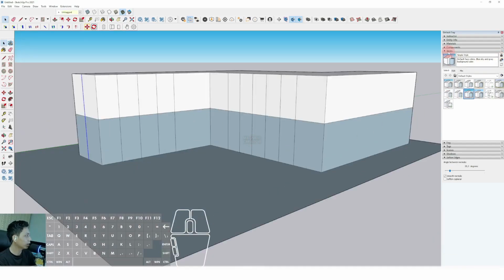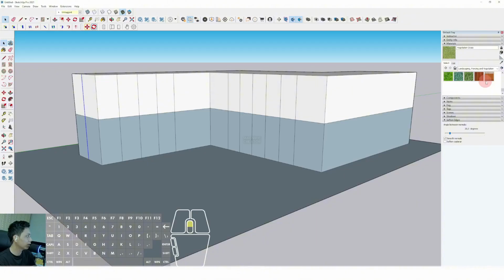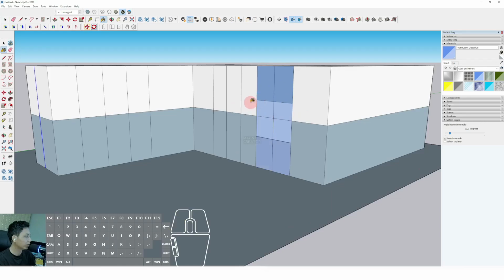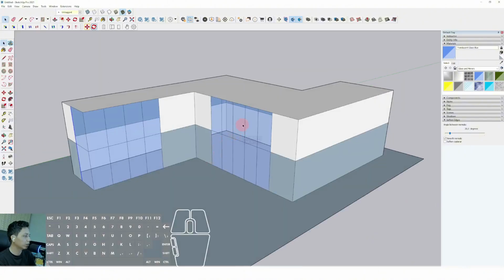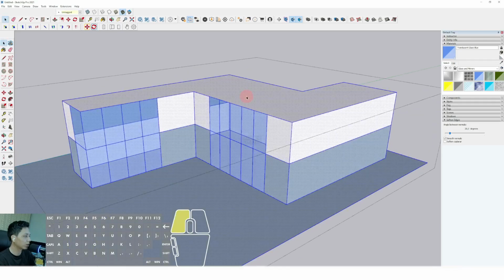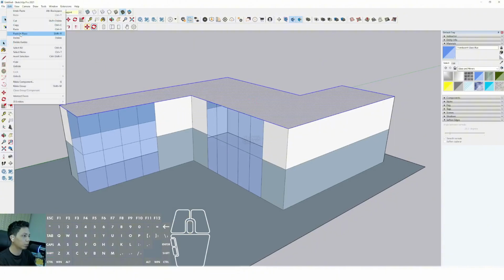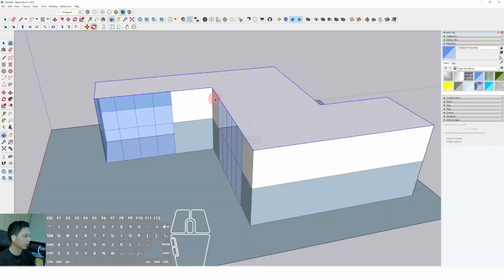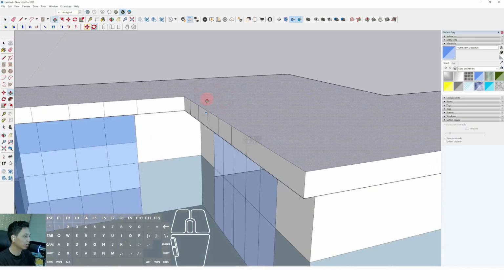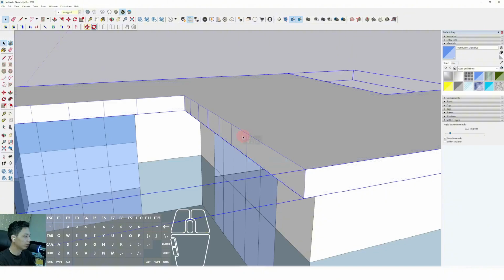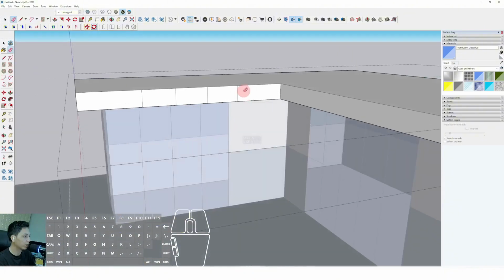Okay, now we can draw the glazing materials. This is about the glazing materials. After that we can draw the roof. We can make the roof first. Click this surface, copy, paste in place. Then we can make the roof in here and erase some unnecessary lines over there. We can triple click, make group, and erase some unnecessary lines again.